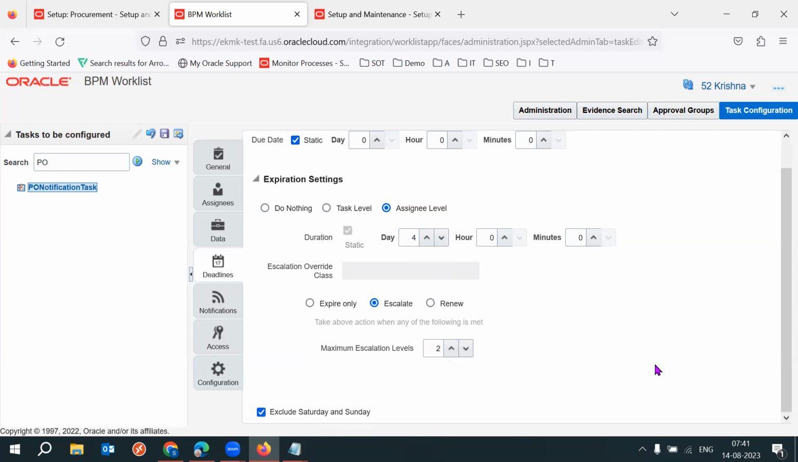Okay, clear? Yes. This option is available not only for the PO, it is also available for the requisition.